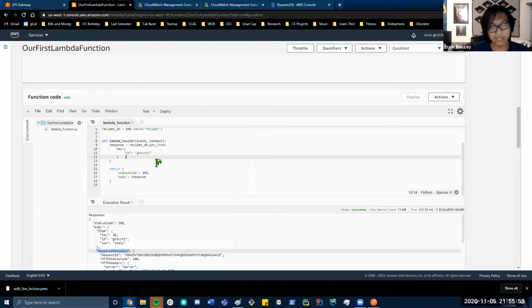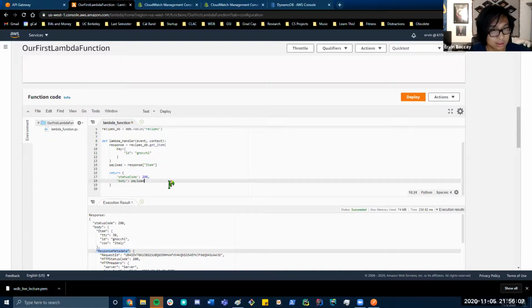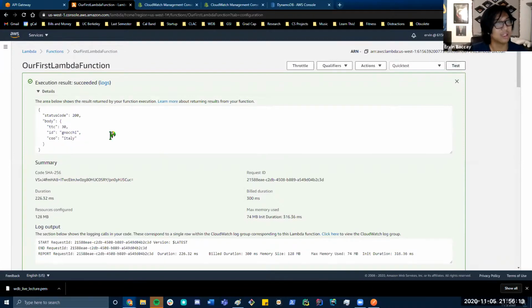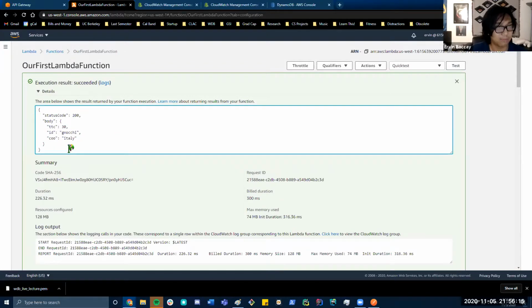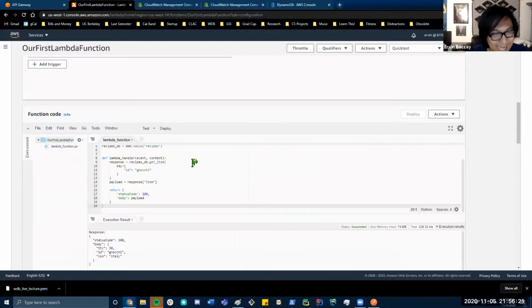Another thing that I do is to just call a payload to be a response of item. So let's go ahead and drop our payload here and deploy that. See what kind of differences we have. Cool. Now we just have our regular status code and our body, which has our time to cook, ID, and country of origin.